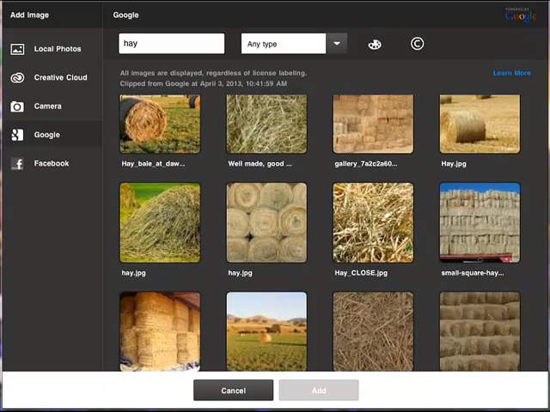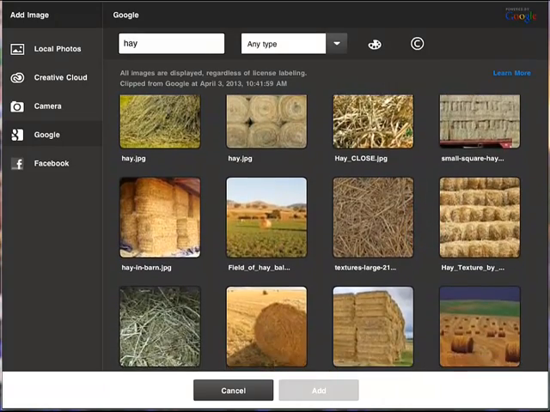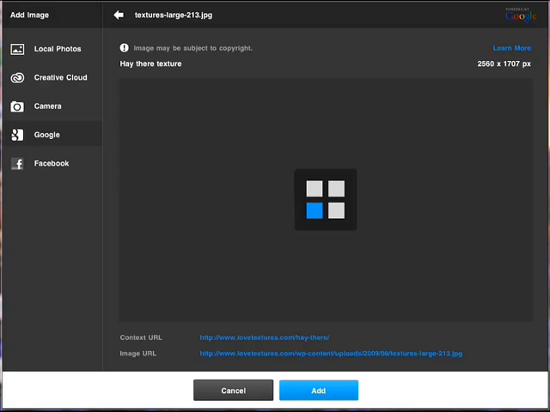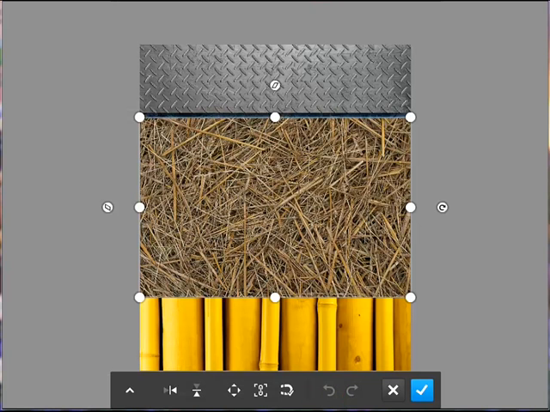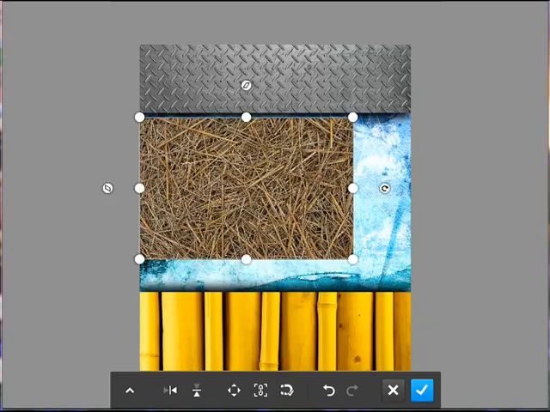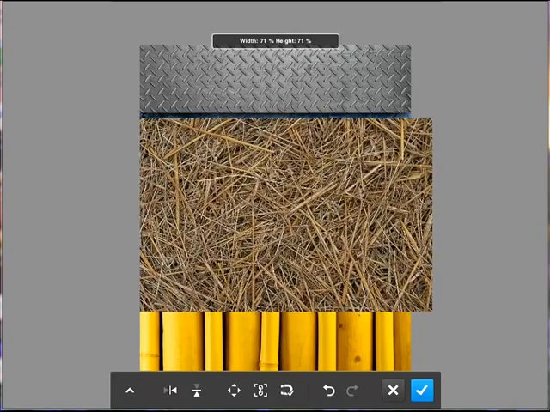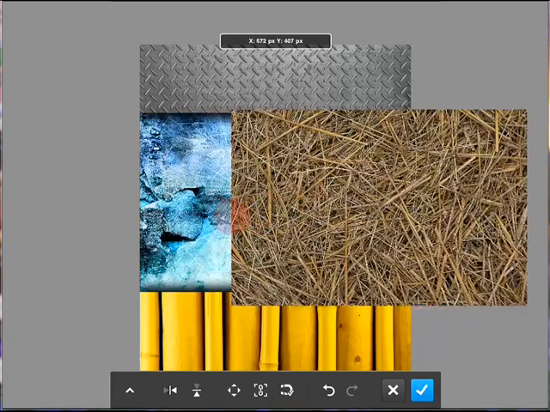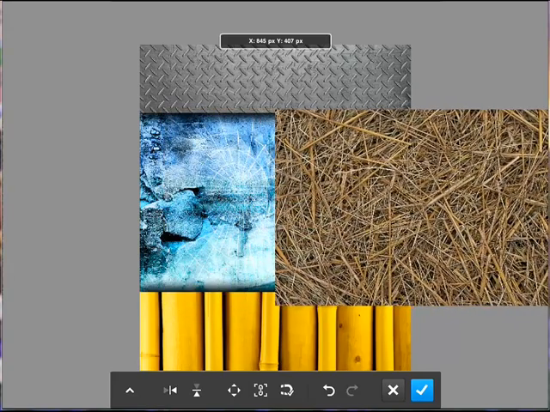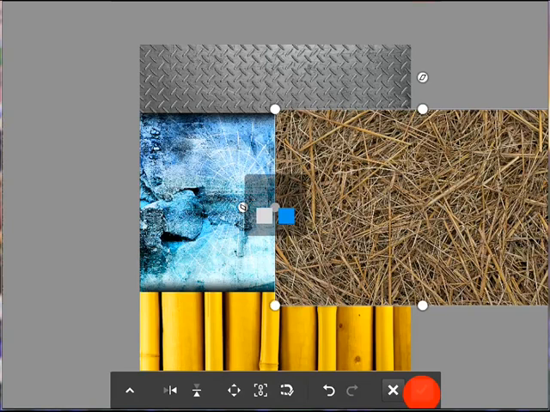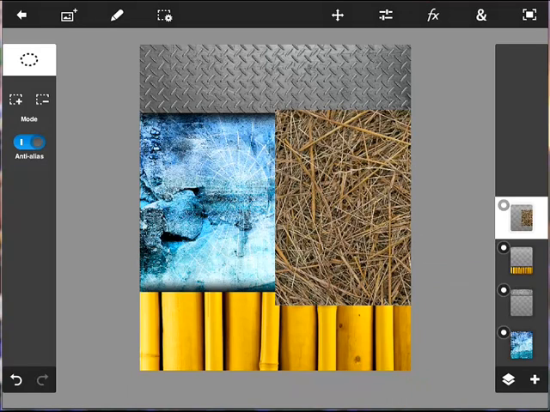I'm going to look for something that's just a textured hay piece. There's a good one right there. So I'm going to add that. It's a big one, so we should be okay there. And I'm going to make it as big as I can to cover, and slide that to the right, just to give the indication that I'm going to have half of the background and then half of the hay. And I'm going to go ahead and place that.